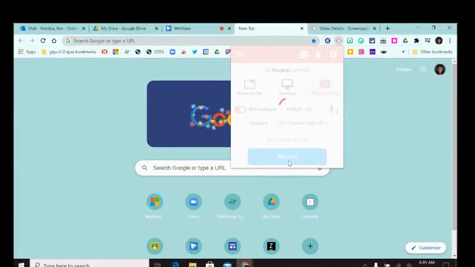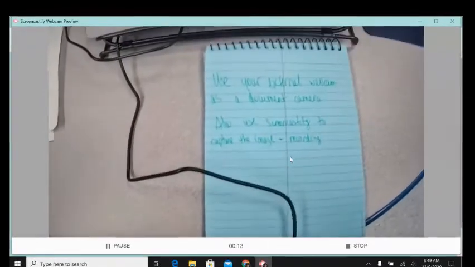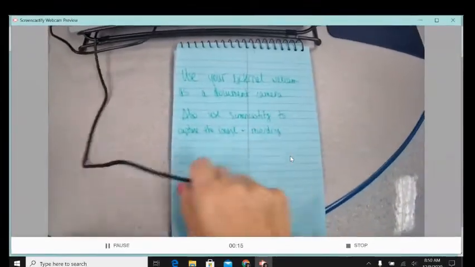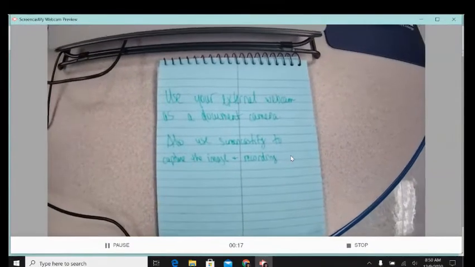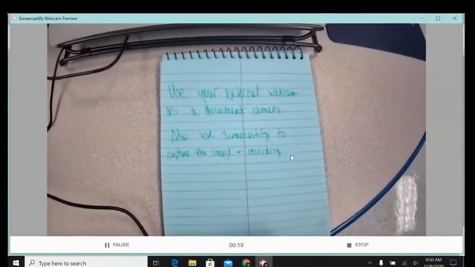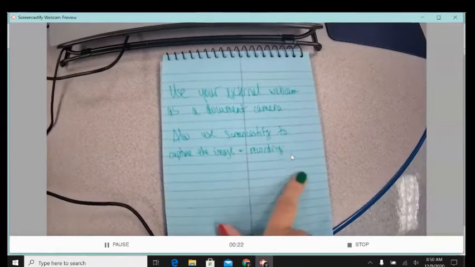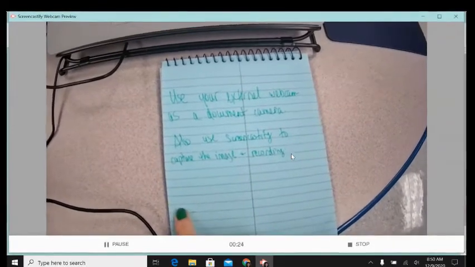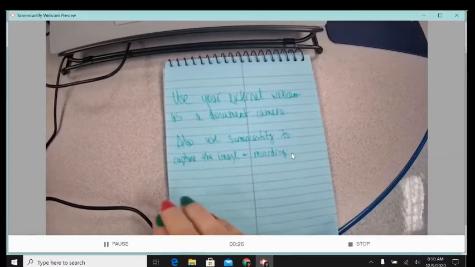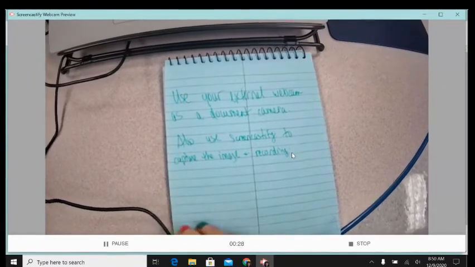Now you take the camera and move it to wherever you need to. See here, I'm showing my room. But what you're going to do is take the camera, put it on something, and point it down to your desk, and you can use it as a document camera. You can write your notes, show your worksheet, show your work here, and the students will be able to see it on the screen.